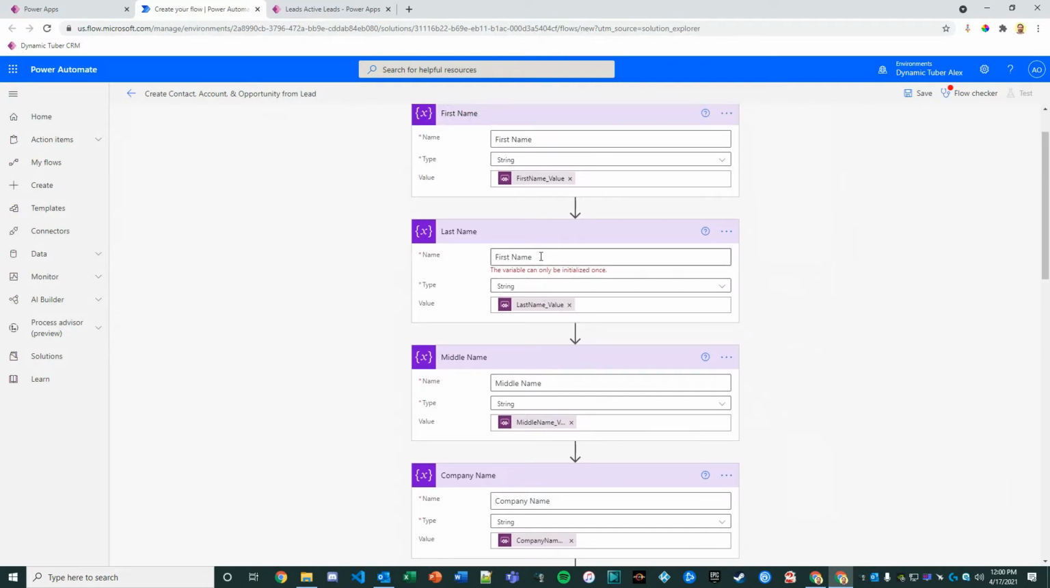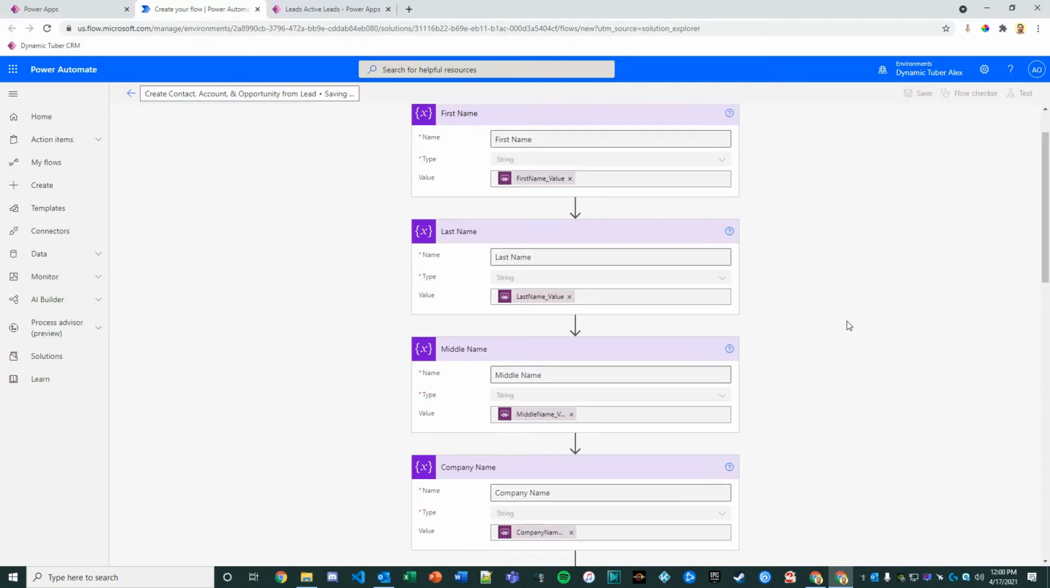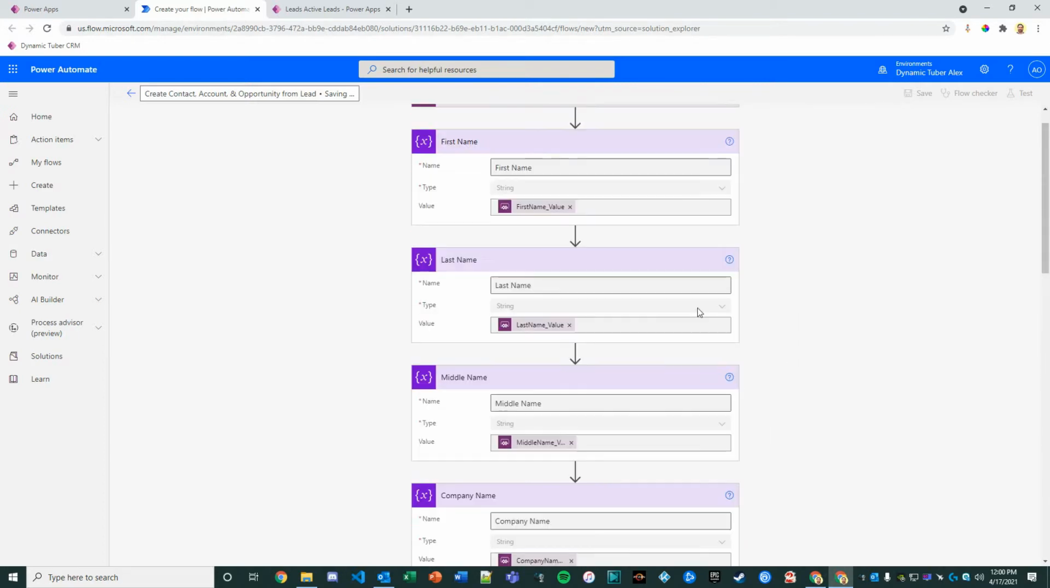Let's see. What is this flow checker telling us? What don't you like? Oh, it's probably because of the name. That makes sense, right? Can't have two variables with the same name. That's logical, right? All right. So we save it. Should let us save it. We're not quite done yet, though.